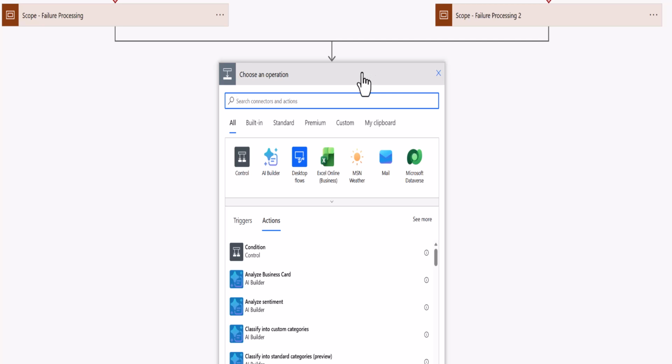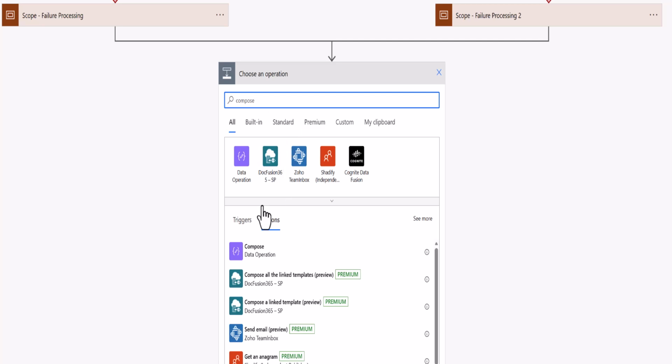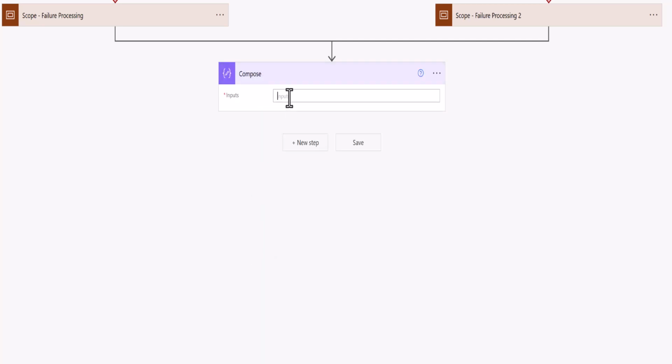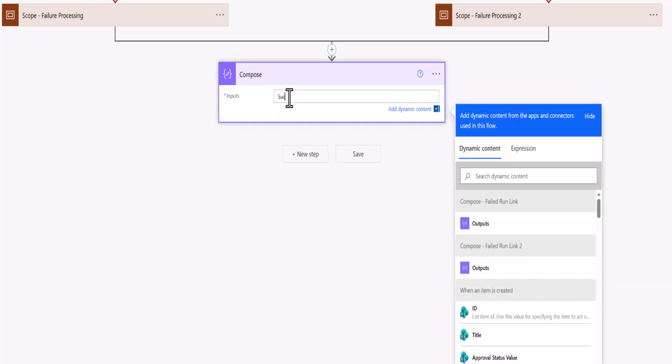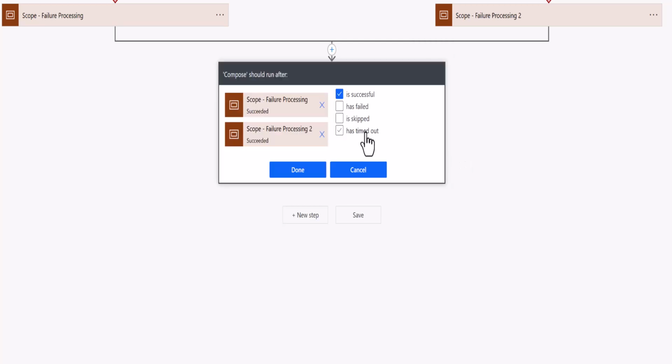All right, so what do we want to do? Let's just do a compose. We don't need to make this overly complicated again. And we'll just say something like 6 parallel actions. Doesn't really matter. Again, it's just going to be something that we're going to put on the compose there. And what we want to do is go to our configure run after here, and we want to make sure that we select all of these.